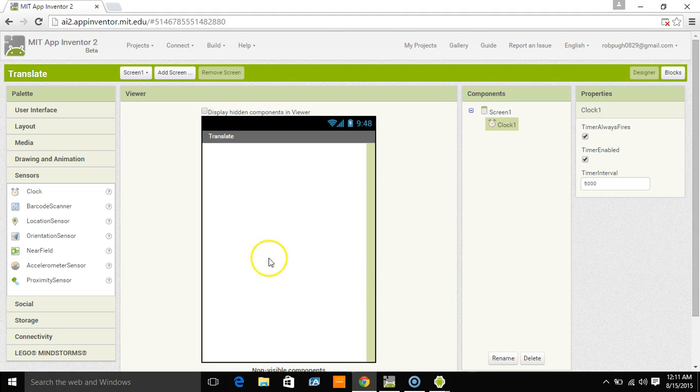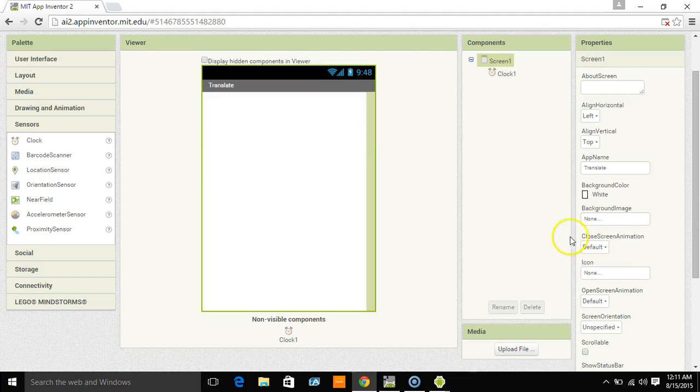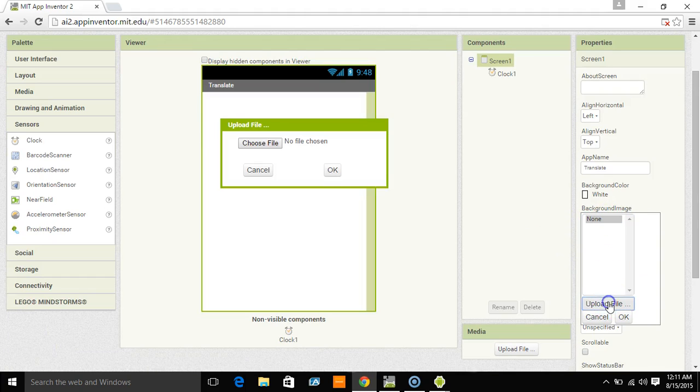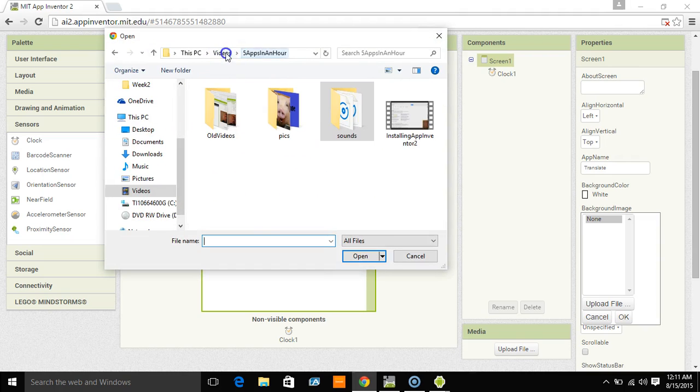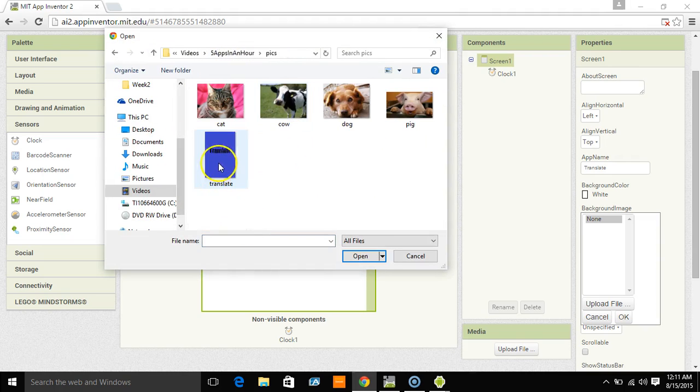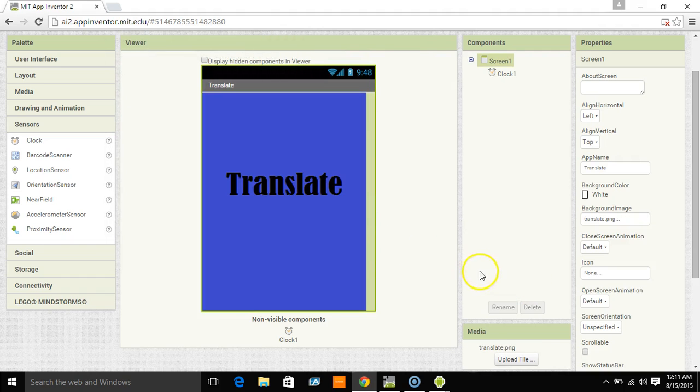Now, what else I'm going to do here is go back to screen 1 and set the background image for screen 1. This is something we haven't done yet either. I'm going to go here, go into my pics, and I have a translate graphic that I did. I just threw that together in Microsoft Paint. I know it's so beautiful, right? Not really. It took me all but 2 minutes.